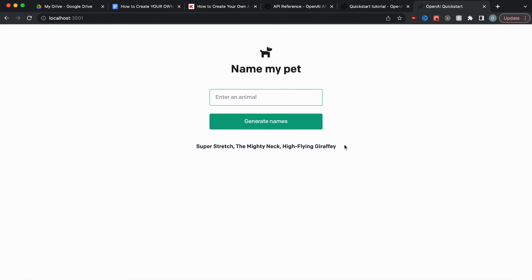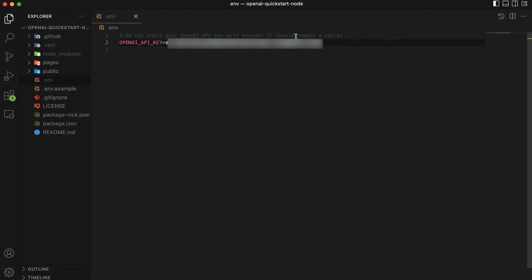So this is OpenAI's Quickstart example. And the reason I walk you guys through this is so you can create your API key and have this .env file because we're going to use this in our own custom chatbot app.